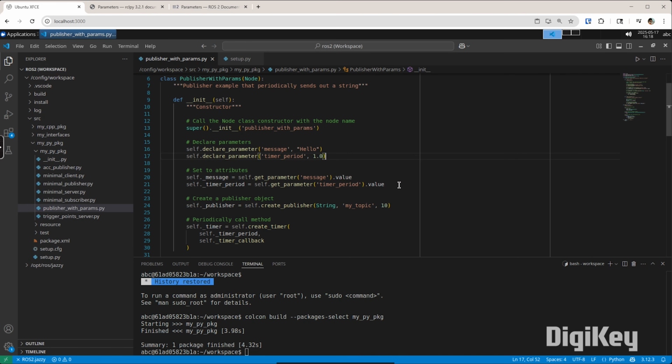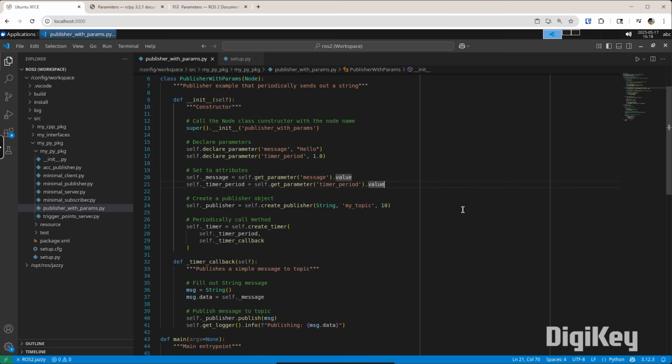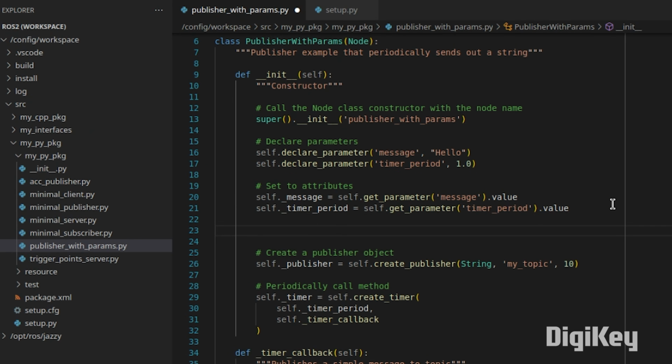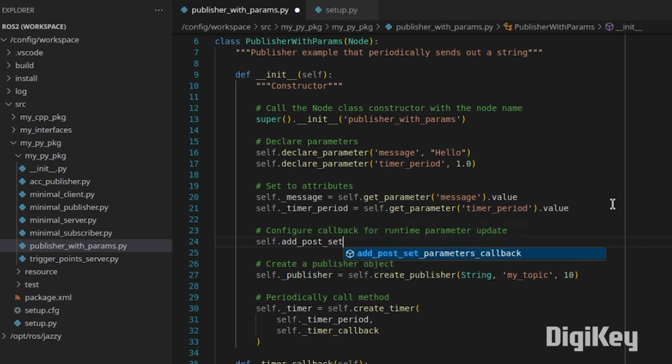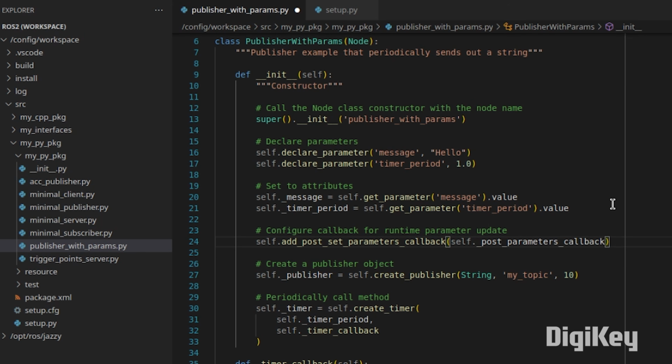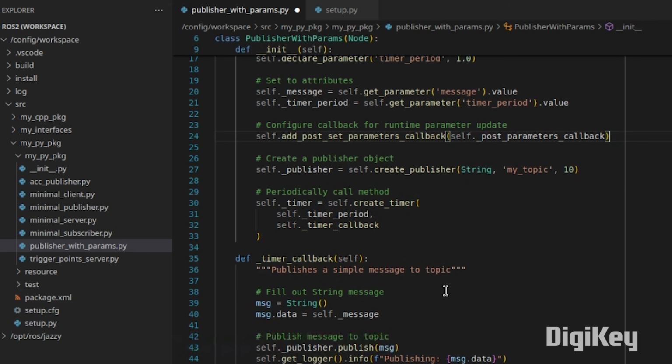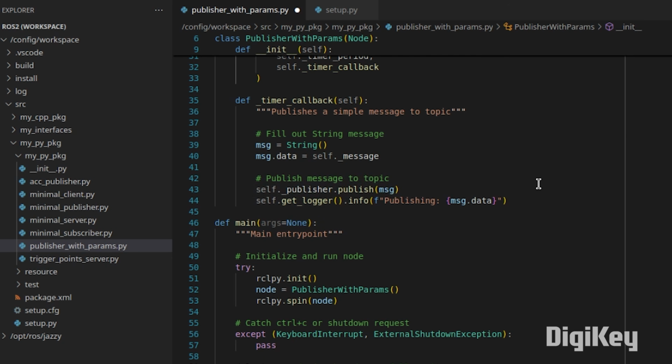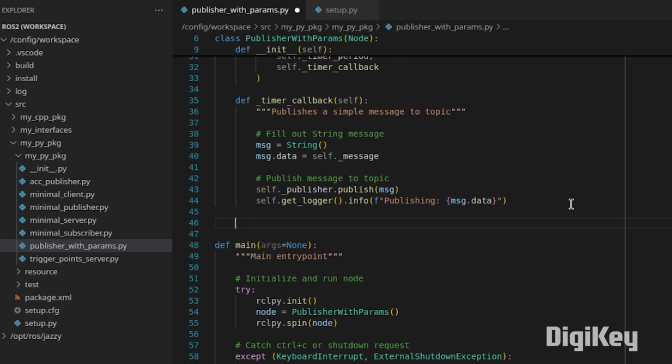After we've set the attributes here, I'm going to close this terminal so you can see what I'm doing. I'm going to assign the callback. So we will say self.add_post_set_parameters_callback. That is a function in the node superclass, and then we're going to pass in the function, which we will write in a moment. We will make this the private post parameters callback inside of our class. The rest of this stays the same. And then after our timer callback within our class here, we will write it.